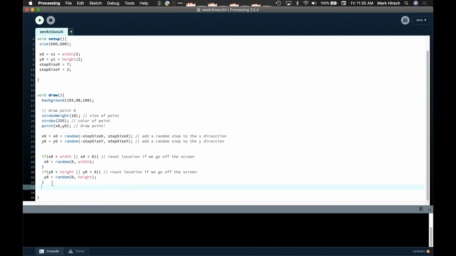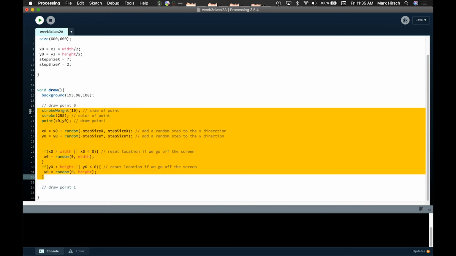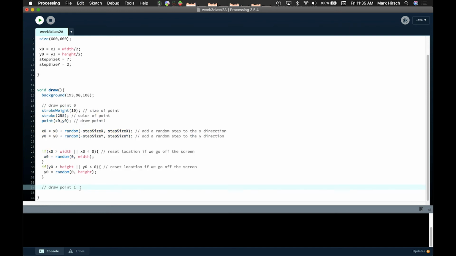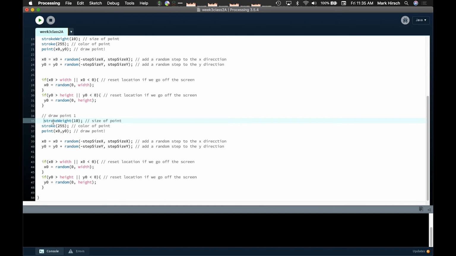Okay, and now we need to draw point 1. So let's draw the other one. What I'm going to do is just copy this entire thing. This would probably be a great opportunity to make some tabs and functions, but for today, let's just keep it like this. Now let's just make a few changes.